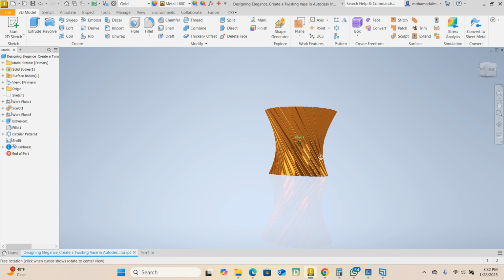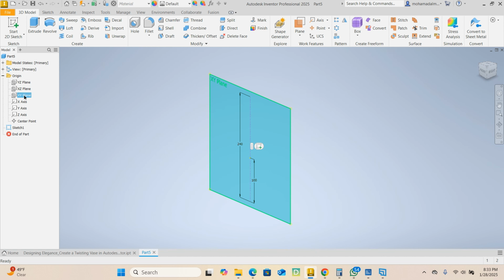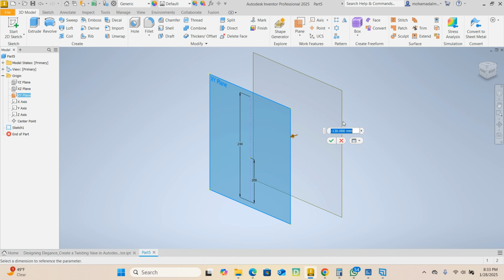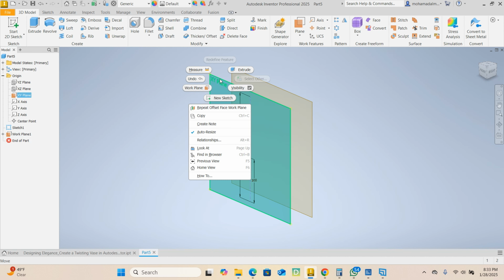Let's go ahead and do something else. The next step, we're going to go to origin, and this time let's select the XY plane and make it visible. Right click and make it visible. I'm going to go to plane, offset from plane. Let's go ahead and offset a distance of -60, and then select this plane and turn it off.